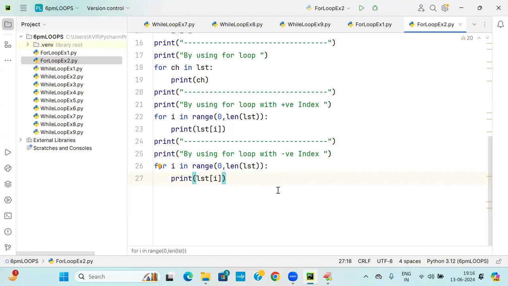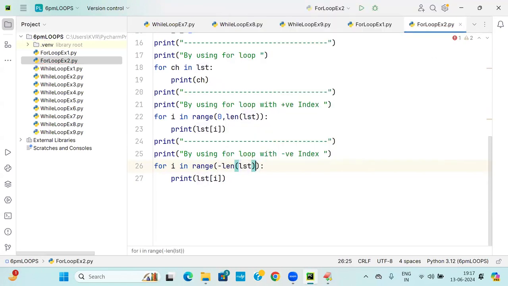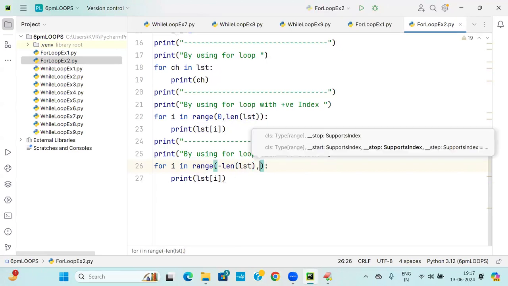Whatever you say, we'll listen. We don't know either. So no problem, I'll start with both. First I'll start with minus 6. len of lst, comma, what?